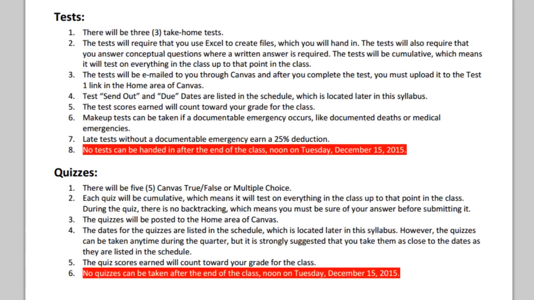Now, here's the section on tests. There'll be 3 take-home tests, and the tests will require that you use Excel to create the files.